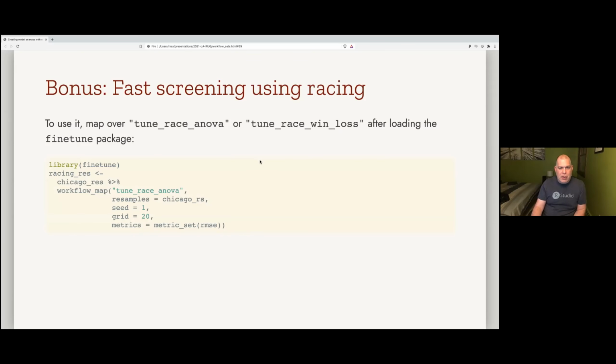Now, if you want to do that, there's really not much to change. The racing bits are in a package called finetune, and there's a function called tune_race_anova. There are different types of racing methods, and we have one that's based on ANOVA statistics. So instead of tune_grid, you give it this function, and it does all those same computations but uses this function instead of tune_grid. And this would enable you to do racing on a large scale.